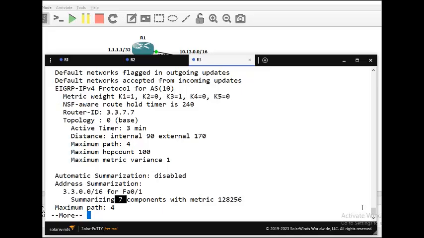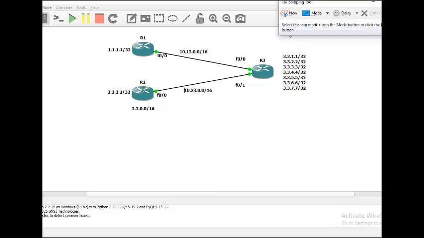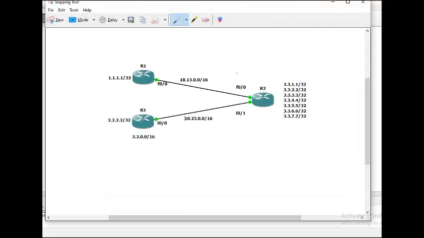Let us say this one is one physical interface. This is another physical, another physical, another physical, all physical interfaces of different bandwidth. And let's say the cost of this one is 12, the cost of this one is 15, the cost of this one is 8, the cost of this one is 19, the cost of this one is 13, the cost of this one is 2. What will be the cost of the summary route 3.3.0.0/16? It will be 2.